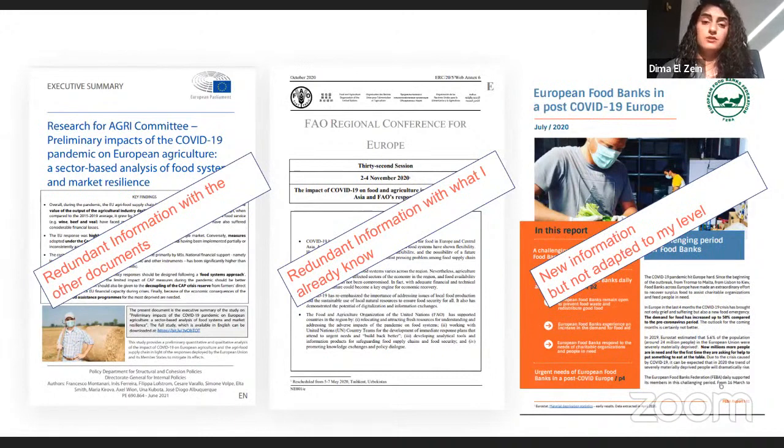The second result has redundant information with what I already know, because I already attended a talk before, because I'm an expert in this field. So I also wasted some time reading information that I already know. And the third result had new information, but it was too advanced for me. So I also wasted some time reading information that did not adapt to my education or to my knowledge level.